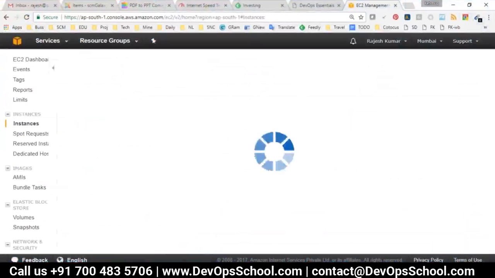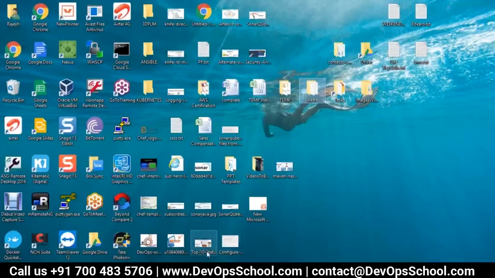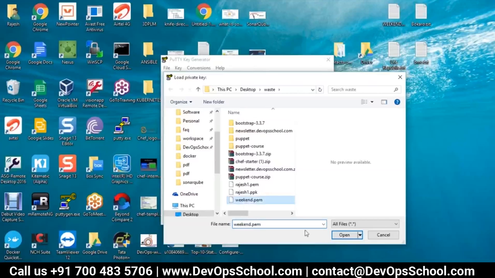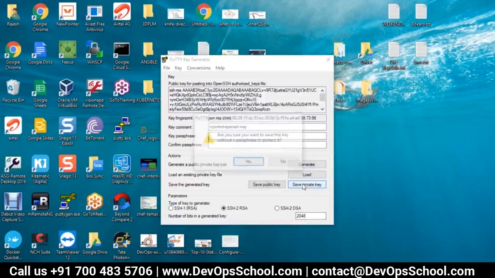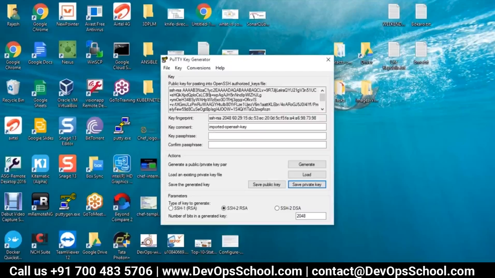So I got this machine up. Okay, I'm waiting. Meanwhile, I'll convert my PEM to PPK using the partition. So conversion, import key, weekend.pem, and I got the PPK.